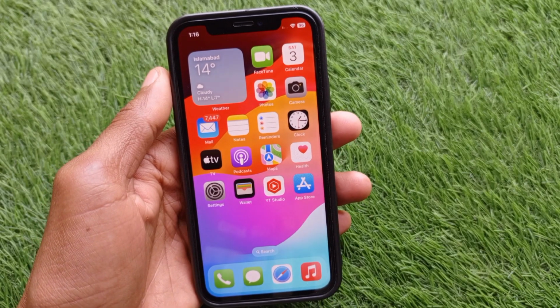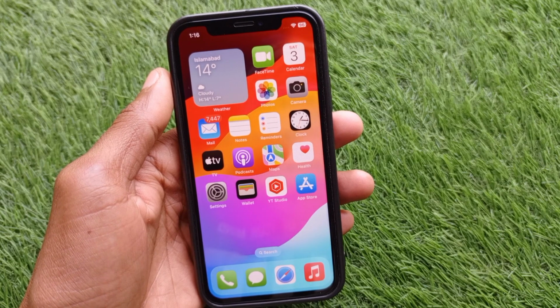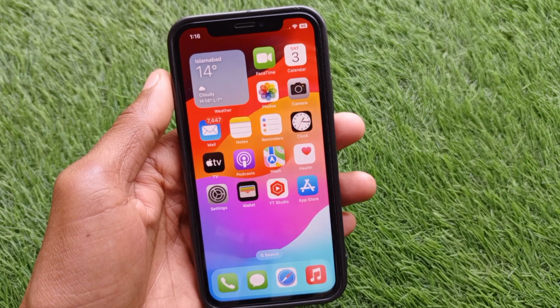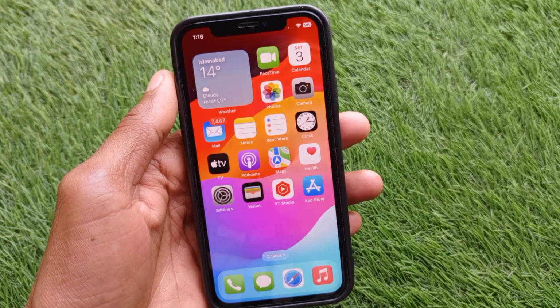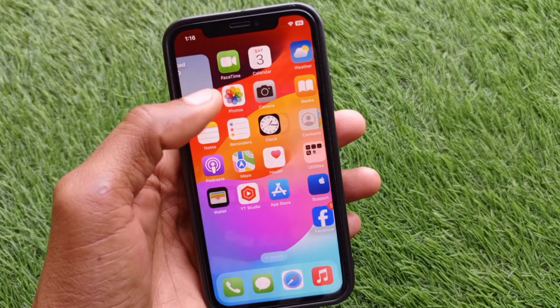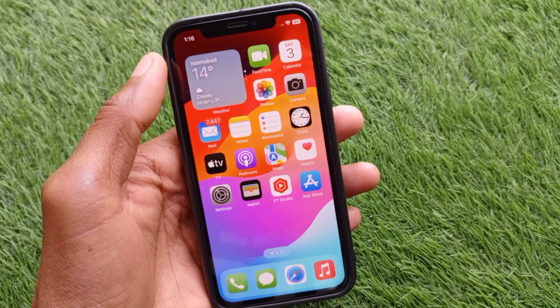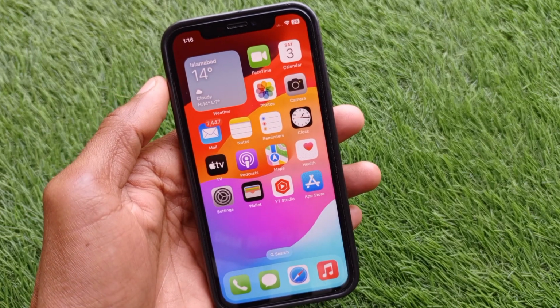So guys, in this video I'll help you how to use iCloud in App Store on iPhone. If you are using any iOS device and want to use your iCloud in your App Store, I'll help you how to do this. So let's get started without wasting any time.